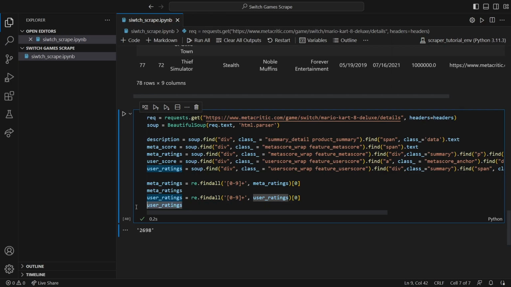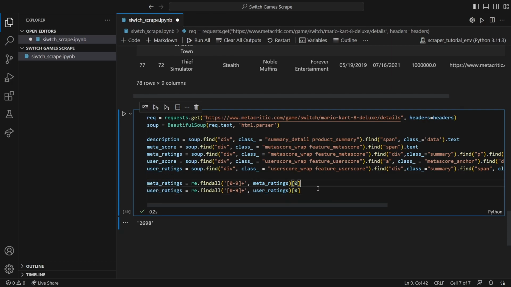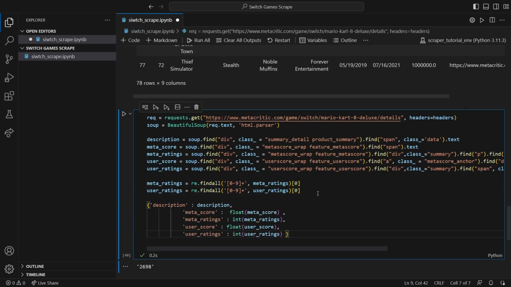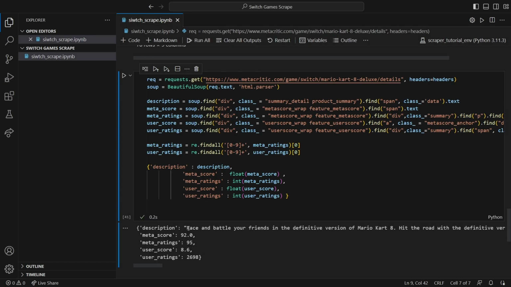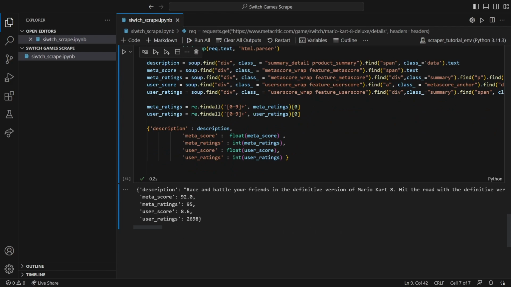And then just to demonstrate that everything's working together, let's go ahead and create a dictionary. This dictionary is going to contain all the information we collected above. And then we're also going to cast the scores to numerics. So now if I run all this together, you can see that we get our description, our metascore, our meta ratings, our user score, and our user ratings all together.